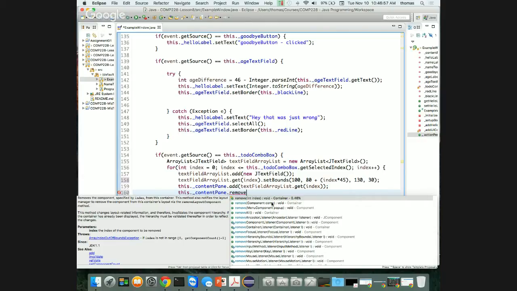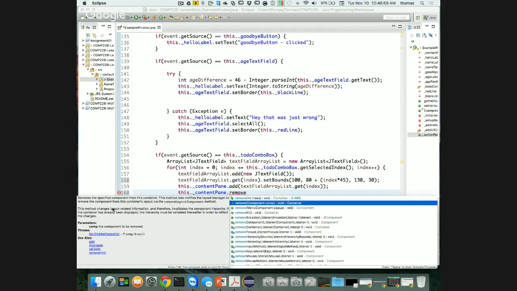What about this one, remove component? If I put that in, it says on the left here, remove the specified component from this container. This method also notifies the layout manager to remove the component from this container's layout via the remove layout component method. This method changes layout related information and therefore invalidates the component hierarchy. If the container has already been displayed, the hierarchy must be validated thereafter in order to reflect the changes. What the hell does that mean, right? I'm just talking about the things that it tells me. See also validate, remove by integer, and invalidate.